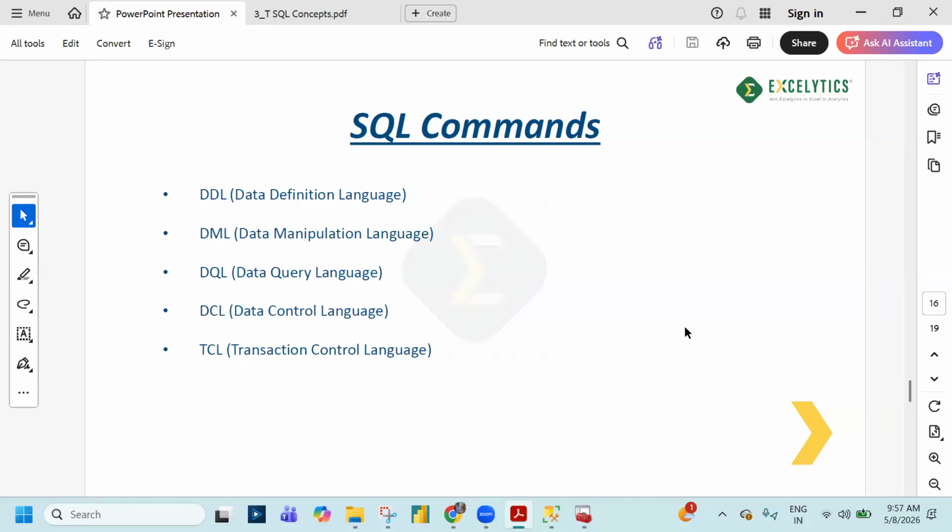DCL, data control language. This is where we grant or revoke permission. So the commands are grant and revoke. Last one, TCL, transaction control language. This is where we discuss begin, commit, rollback, save point.